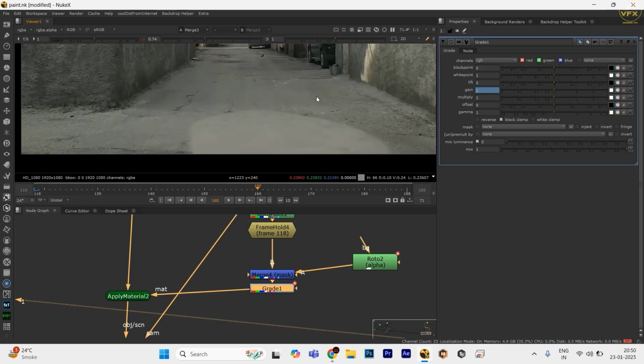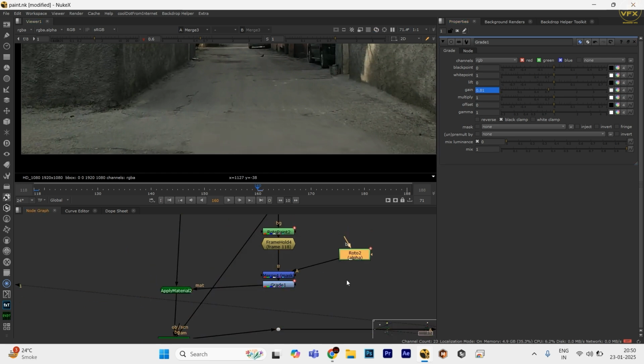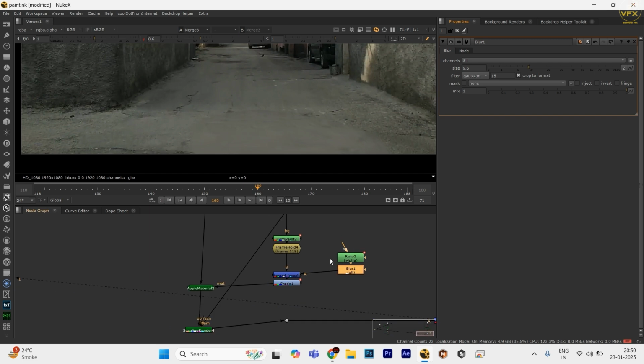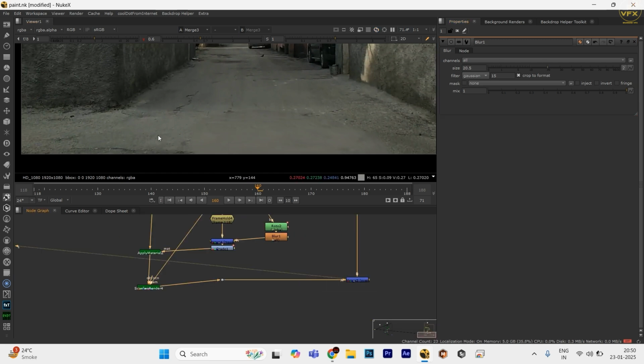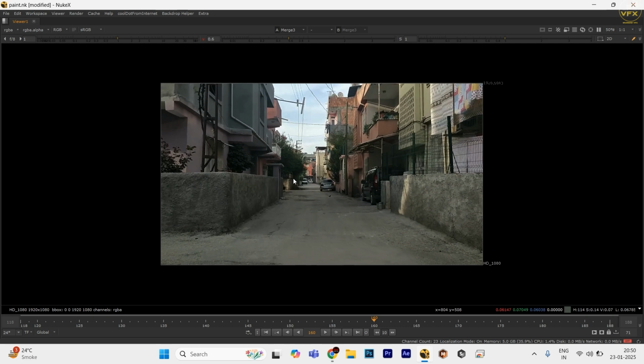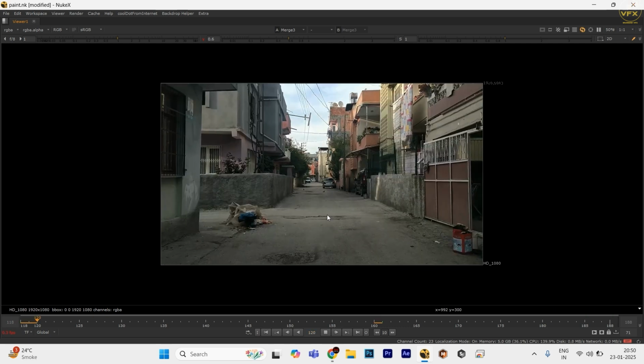Now here my light is changing, so let me decrease this option a little bit. Now see it's going much better. If I bring this down more, just play with gain and gamma, or decrease this a little bit more. I think it is fine for now. And give some blur to my shot. Now it's fine. After this I check my shot.